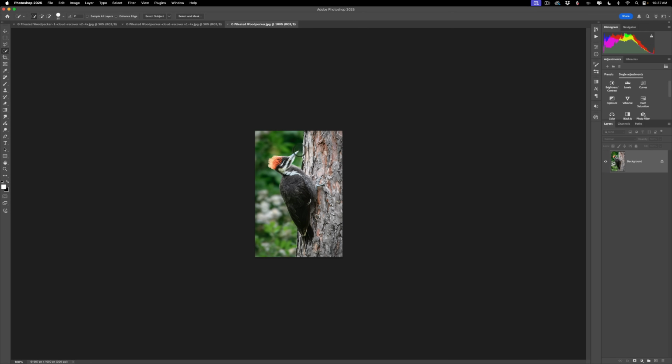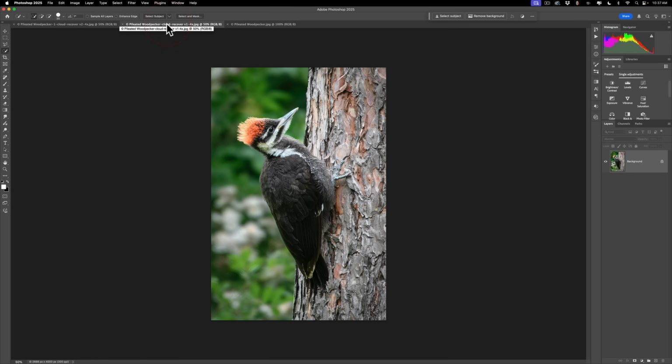Okay, this is the original image. You see how kind of small it is compared to the other images. Now, this is Recover version 1. And this is Recover version 2 right here.